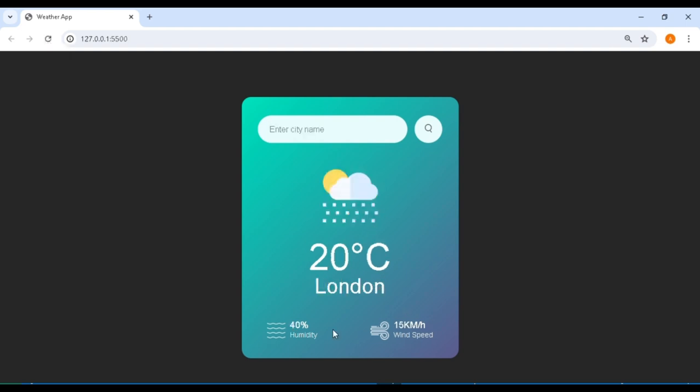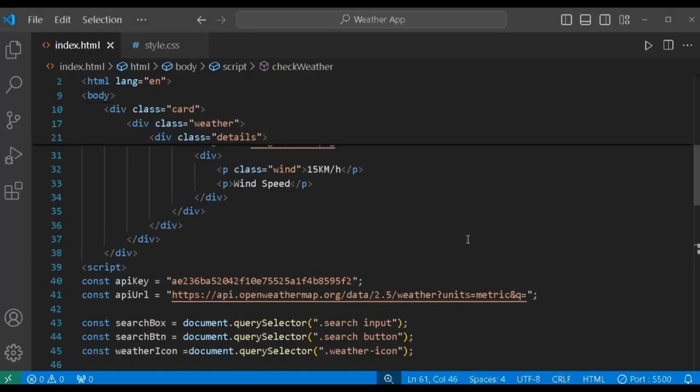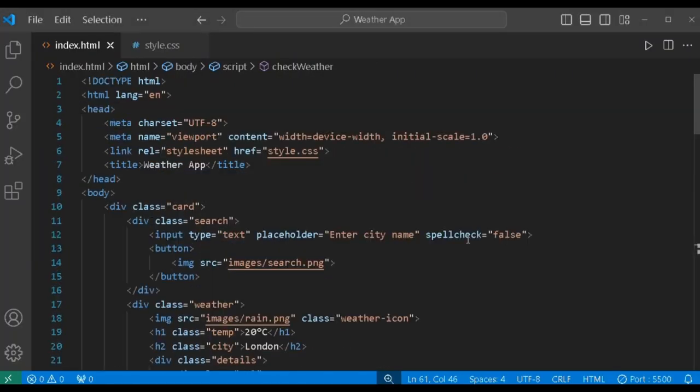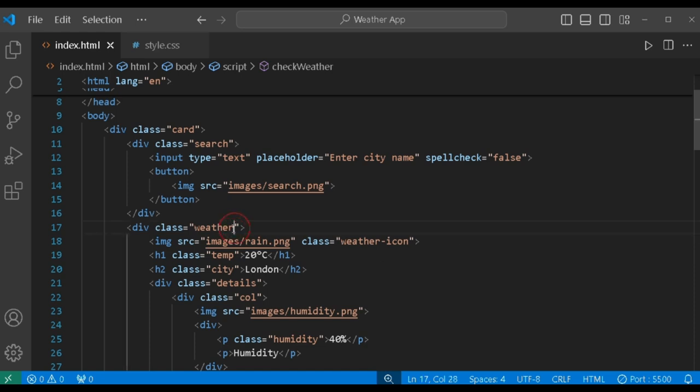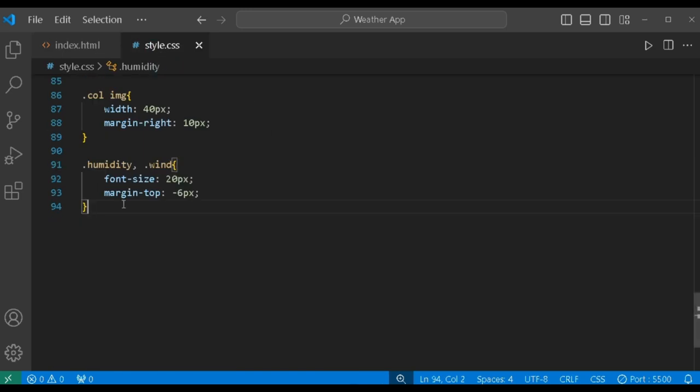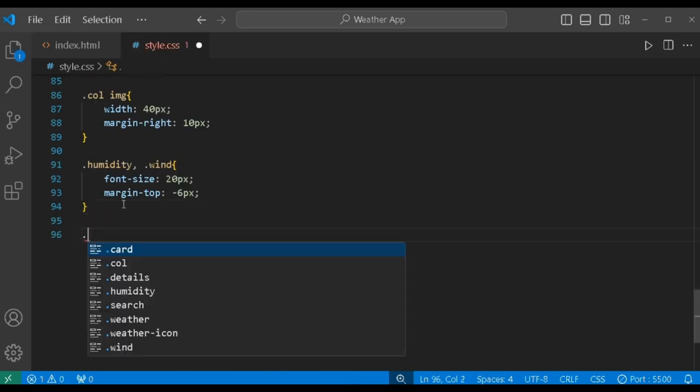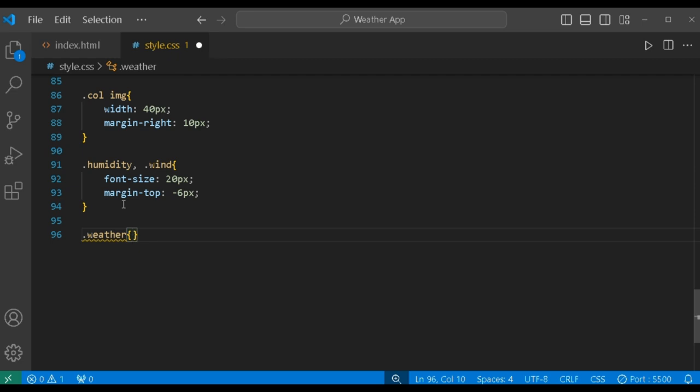You can see all of this information is showing here by default, so we need to hide it. The information should only show according to the city which we search, and if we don't search, there should be no information here. So for that, let's come back. We were using a weather class here. Let's copy this class, come back to our CSS file, and add this weather class here, and we will edit it a little bit and turn off its display.